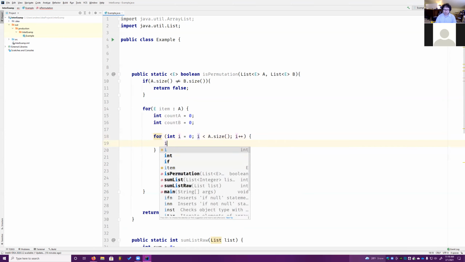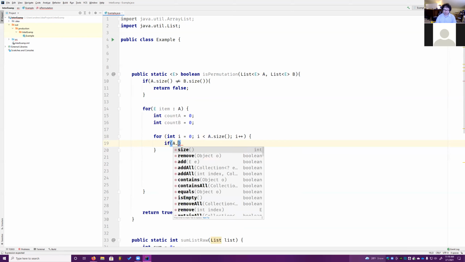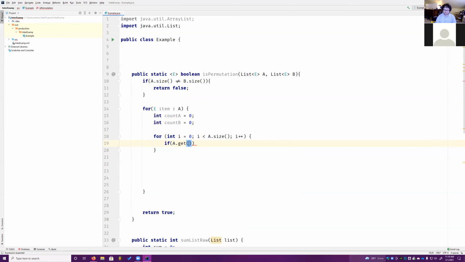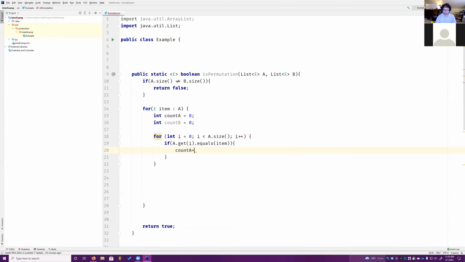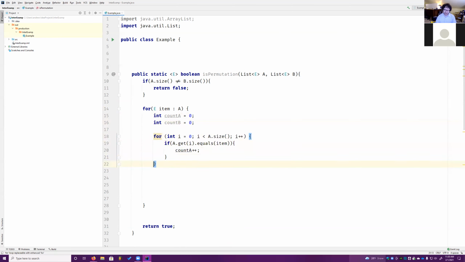Sorry. If A.get(I).equals our item over here, countA++. So for every item in A, I'm going to go through A and count all the times it appears in A. And then it actually gets pretty straightforward after that.